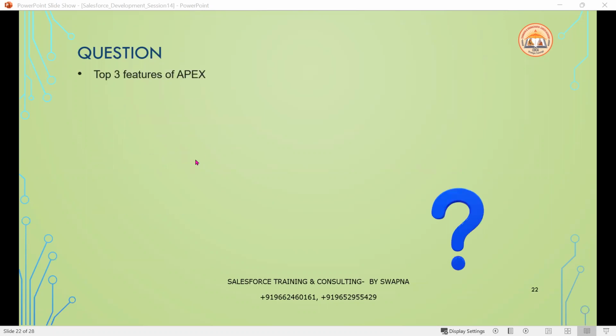Top 3 features of Apex. Upgrades automatically, hosted, rigorous. Data focused. Easy to use, integrated with the database. Easy to test.